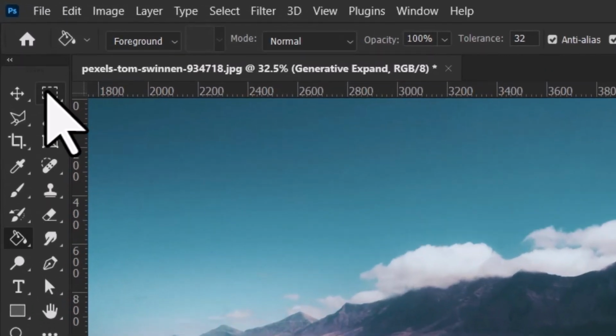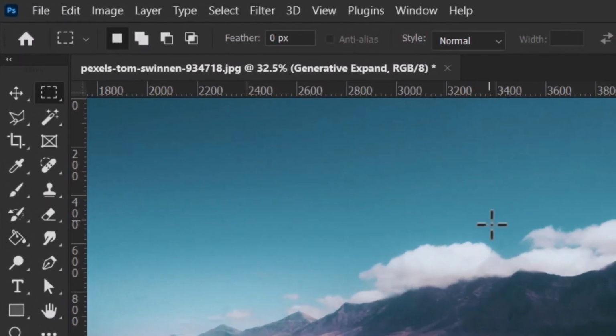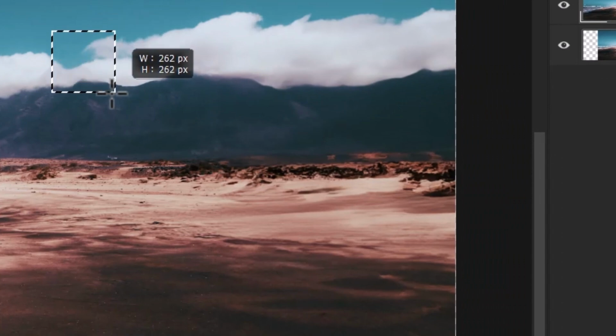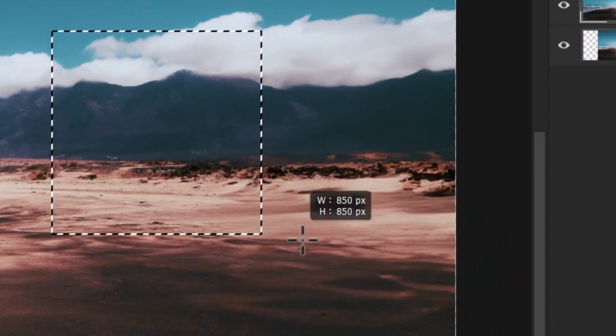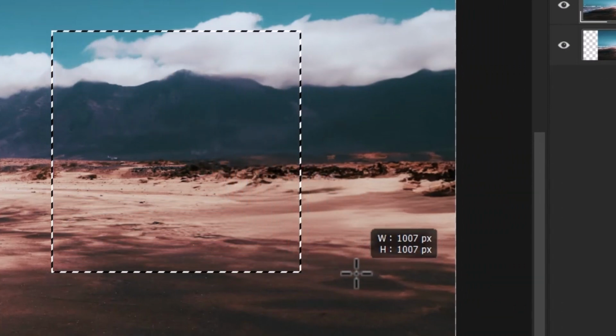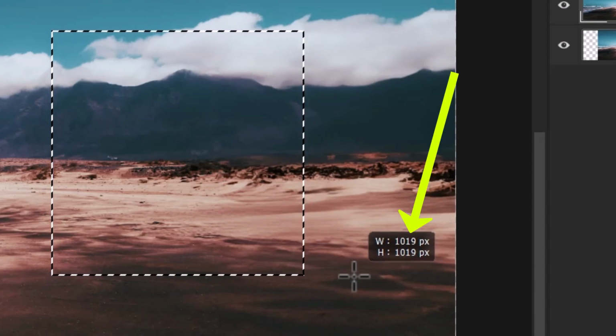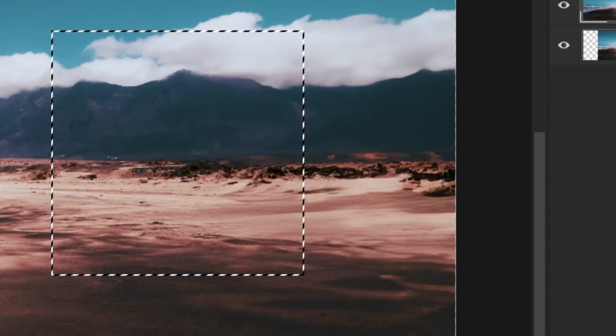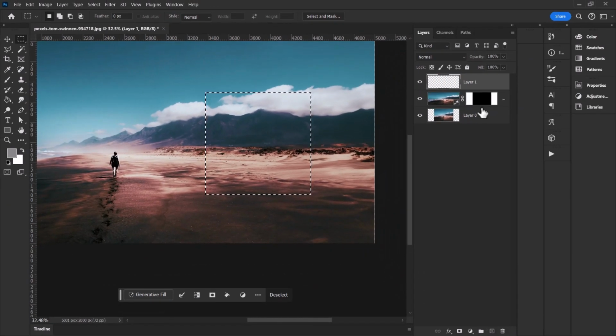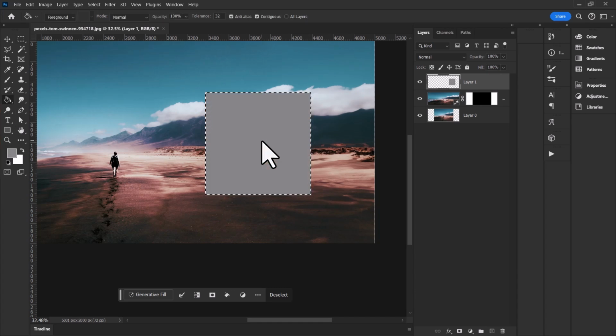I'm going to choose my rectangular marquee tool and hold down Shift so it's nice and square. And you'll see the width and the height following me around. I need to drag it down until it's just under or right on 1024 by 1024. I'm going to say here it's about 1019, which is good enough. And I've got to create a new layer. And I'm going to go to my paint bucket tool. I'm going to fill that layer with that color.